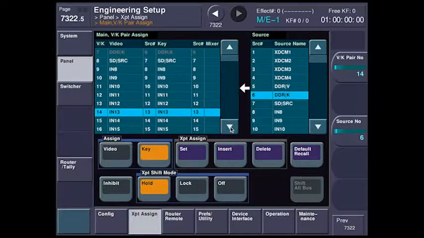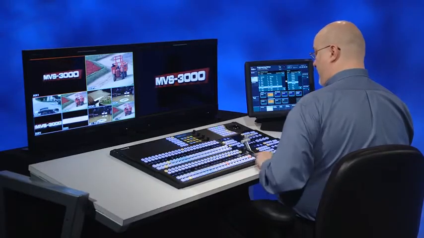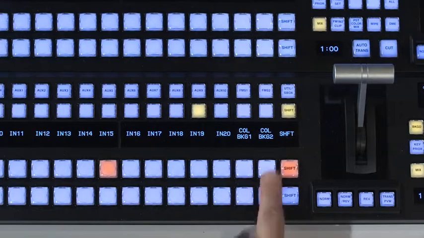So now I have one more important thing to do. We need to make sure that ME1 shows up on a button. Because if it doesn't, there's no way for me to take ME1 on program preset. Now, I like to have ME1 right here, right next to the shift button. Now, there's a possibility that your switcher already has that there, but we're going to pretend like it doesn't and show you how to set it.